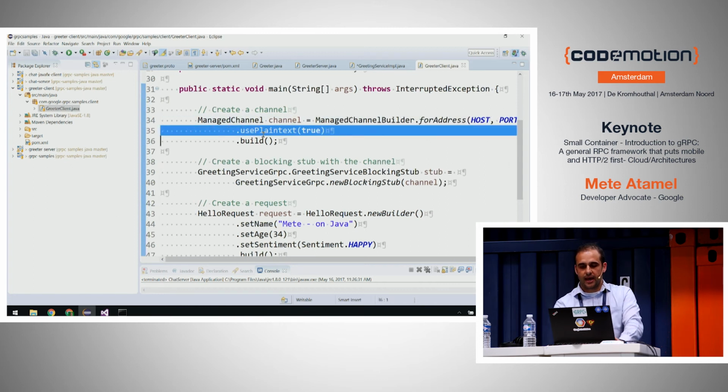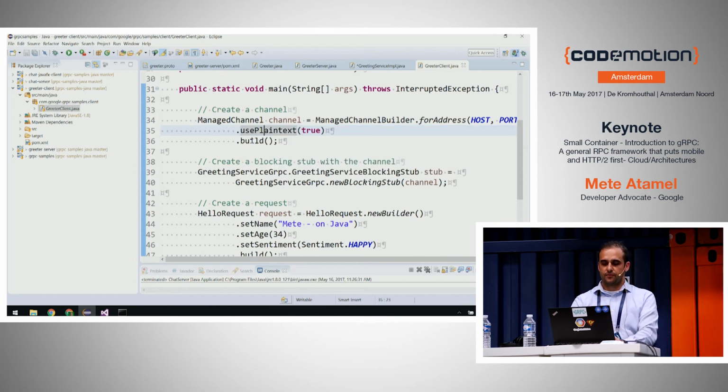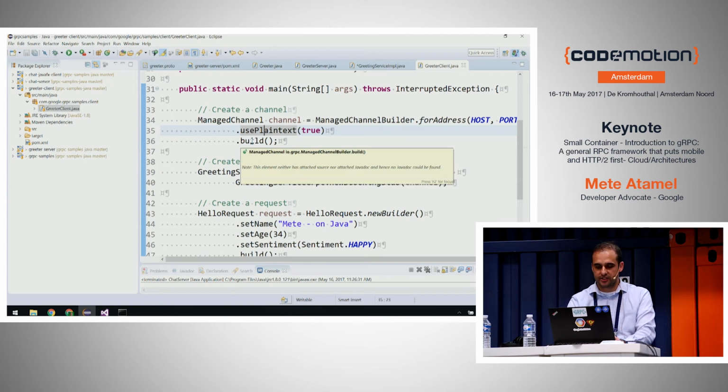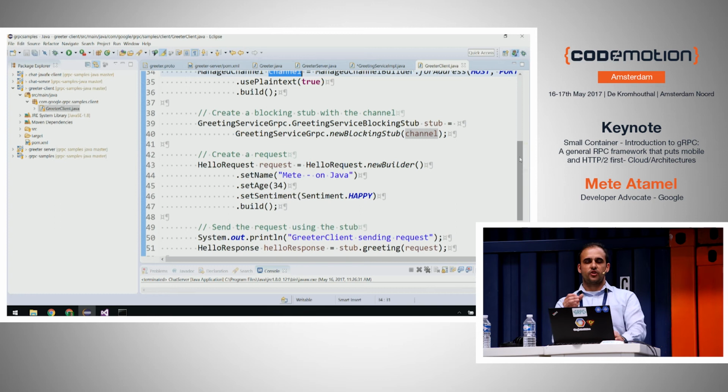And then I'm saying use plain text true. This means that don't use HTTPS, just use plain HTTP, because I don't have certificates set up here, and it's just a demo. So I get the channel, and then from the channel, I need to get a stub.